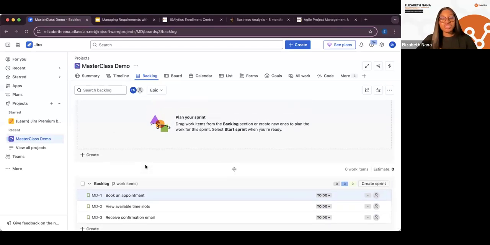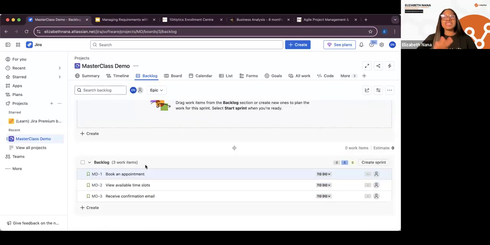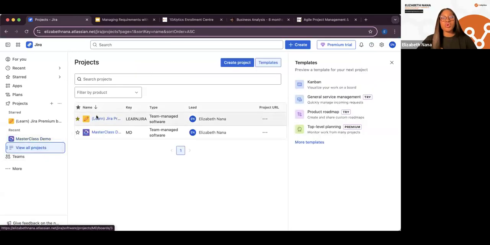So this is what your JIRA backlog looks like. I created this before the session because of time, but I'm going to now teach us how to create a project from scratch. All right. So now on my screen, on the left-hand side, you can see this menu on JIRA. Once you click on view all projects, it's going to show you all the projects that I have on this JIRA account.